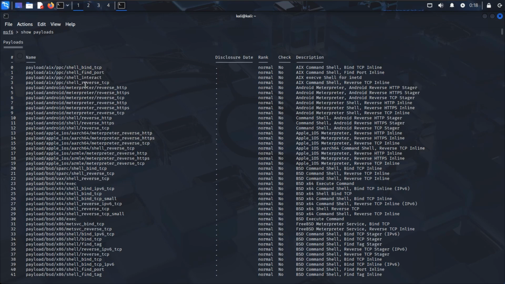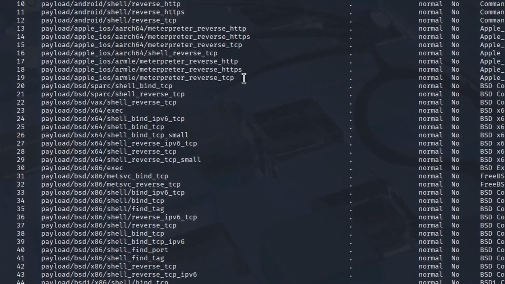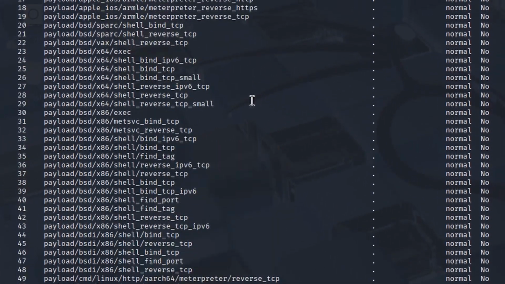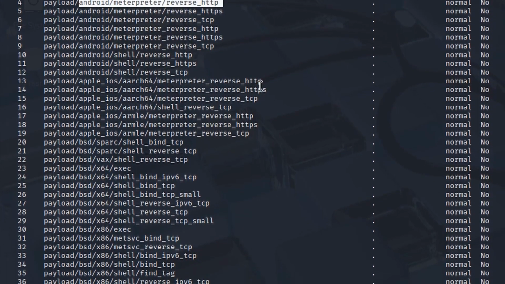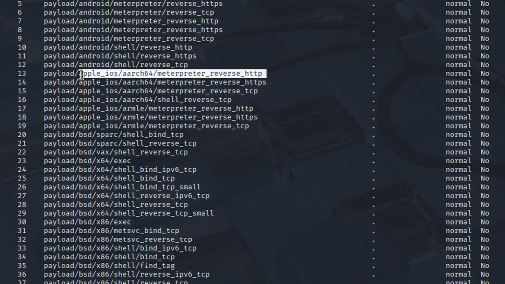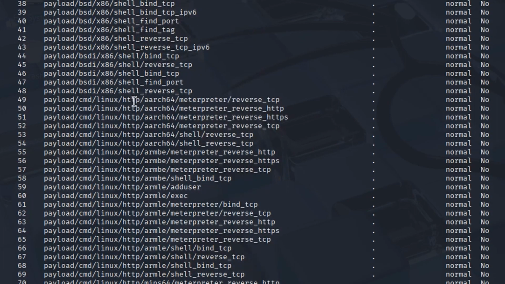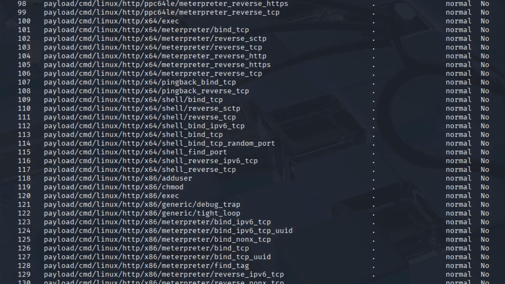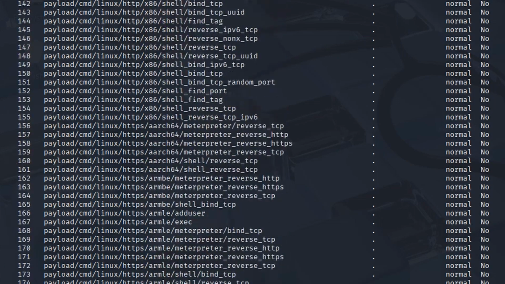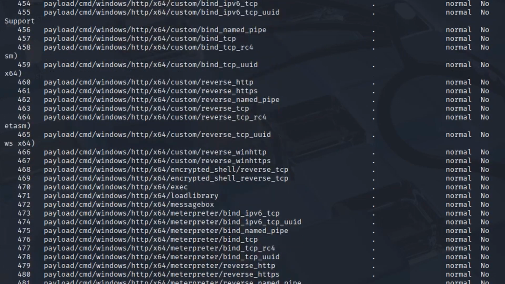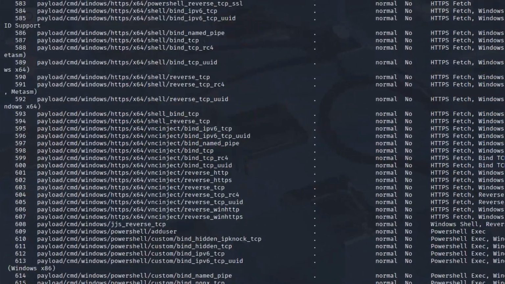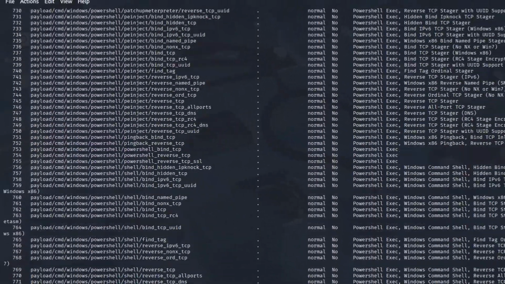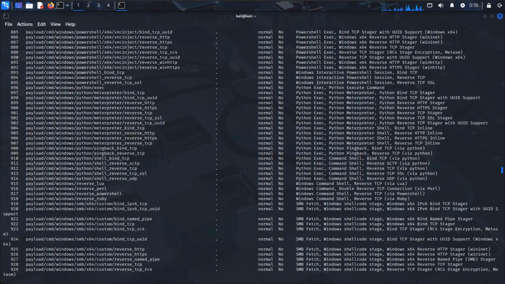So here we have different kinds of payloads. If we go down here, you will see we have Android payloads, and we also have Apple payloads here. If you go further, we have those of Linux. And if you go down a little more, you're going to see the Windows payloads. So this place contains all the payloads we can use.